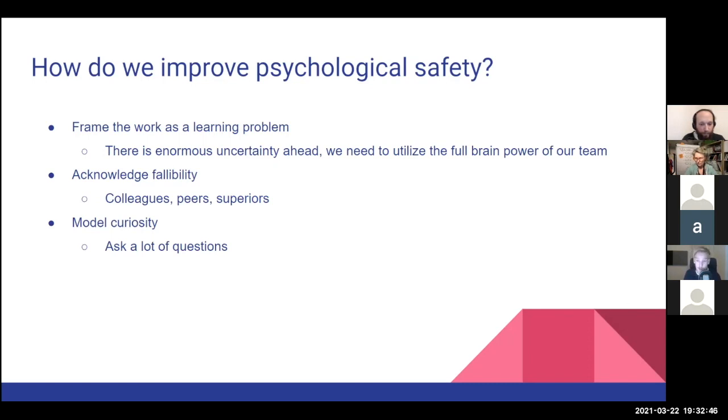And speaking of learning opportunities, she talks about acknowledging fallibility, because mistakes are a learning opportunity. Experimentation inherently brings with it mistakes that are learning opportunities. And a big factor of psychological safety is that we're able to acknowledge these among each other as colleagues or as peers, but especially also from superiors.